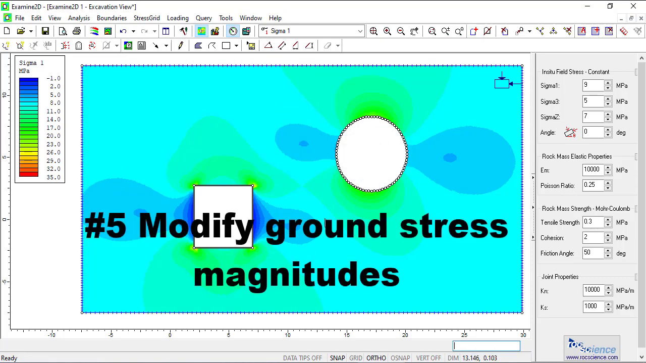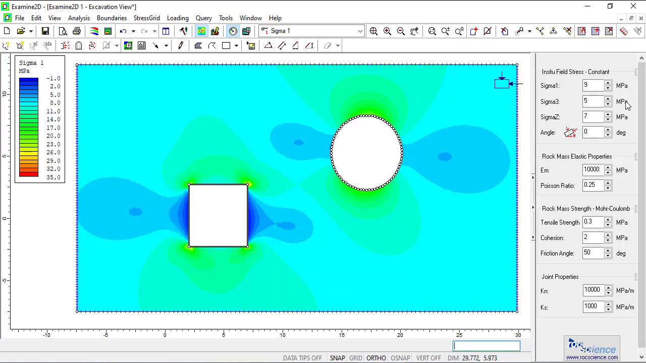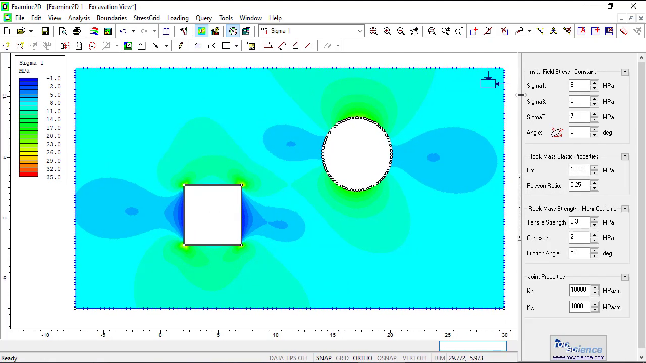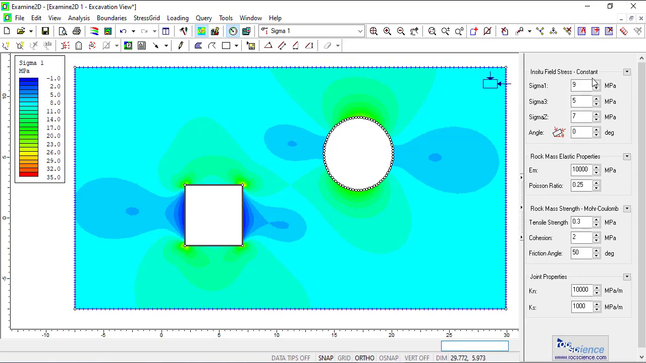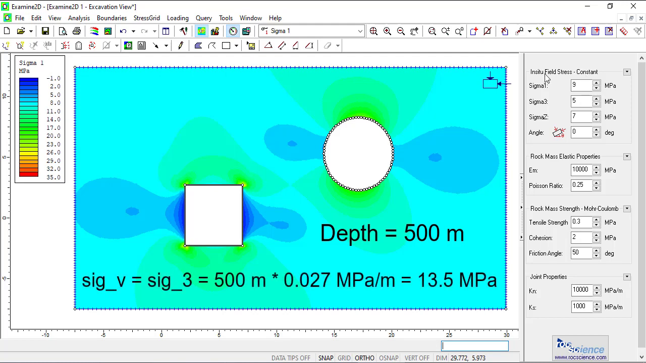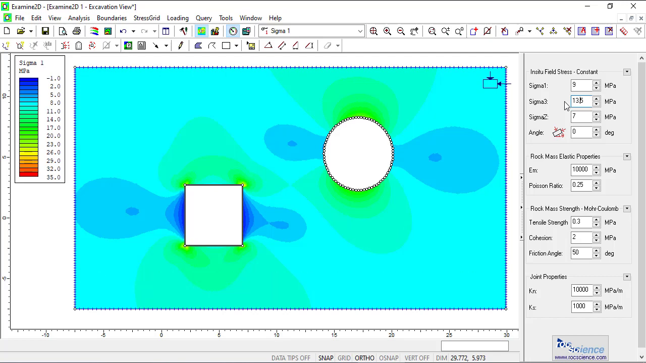So next we want to modify our ground stresses. So over here on the right menu, we have the in situ field stress constant. And so if our depth is 500 meters, our vertical stress, or sigma 3 we'll start with, is 500 meters times 0.027 megapascals per meter, taking an average value for crustal unit weight. And so that is 13.5 MPa.